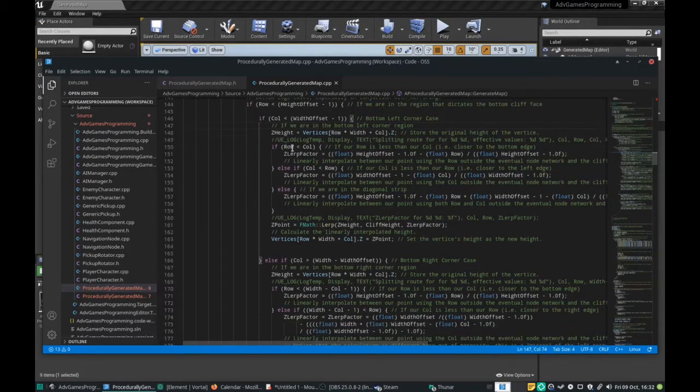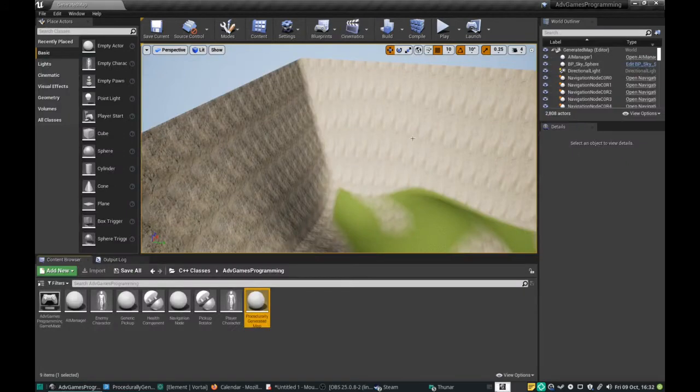So in the bottom left corner we need additional parameters to say if we are closer to our row or closer to our column, to use the width or height offset as the basis for which to lerp our cliffs. That way they are all nice and smooth.